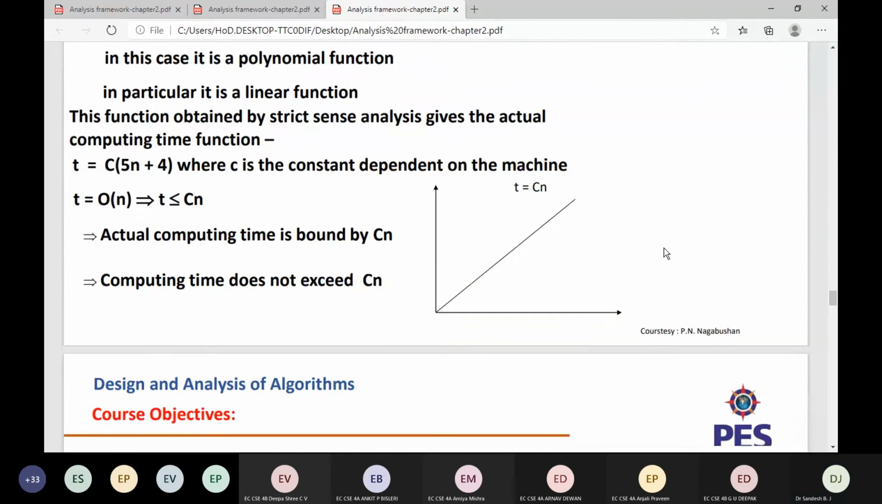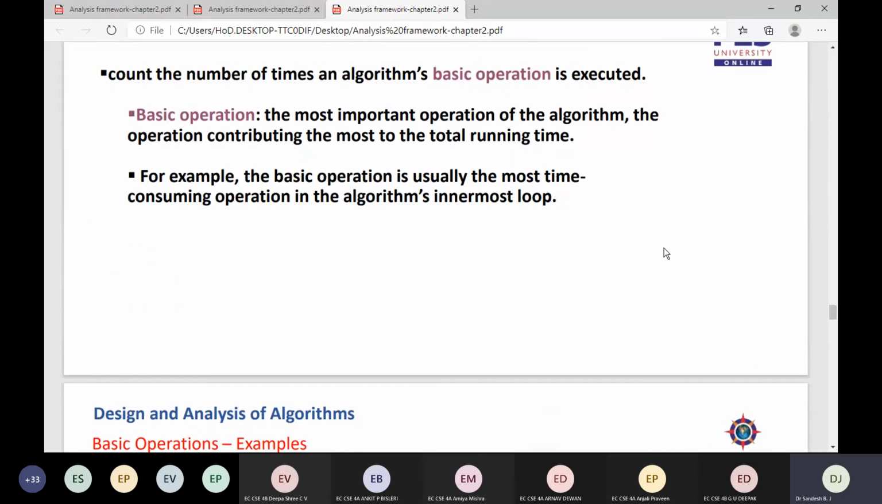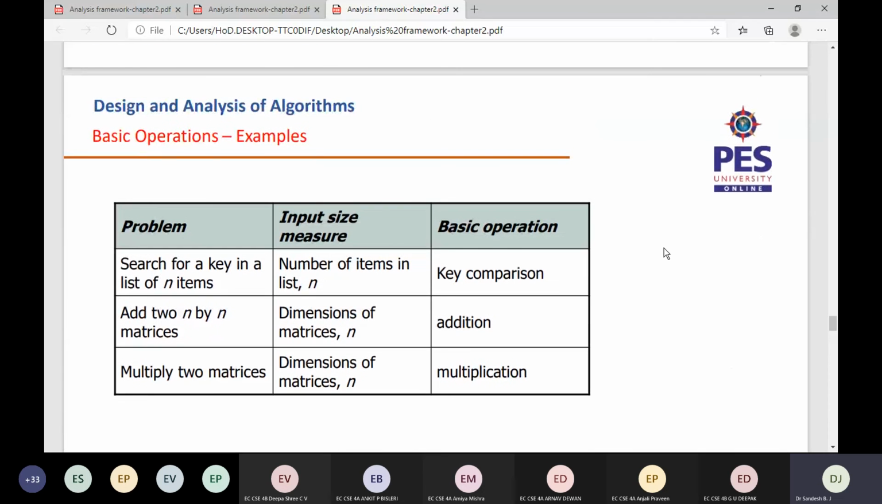Right? So the next one is, as I said, that we count the number of times the algorithm's basic operation is executed. What is the basic operation for us? The most important operation of the algorithm, the operation contributing the most to the total running time. For example, the basic operation is usually the most time consuming operation in the algorithm's innermost loop. So in the innermost loop, the basic operations will be available and you need to find out those operations.